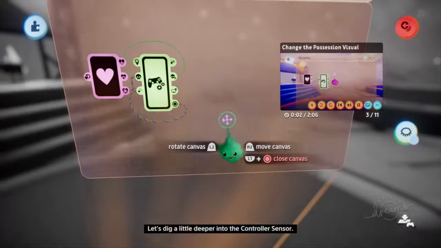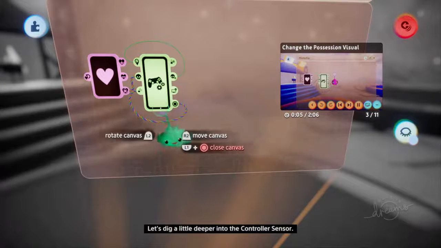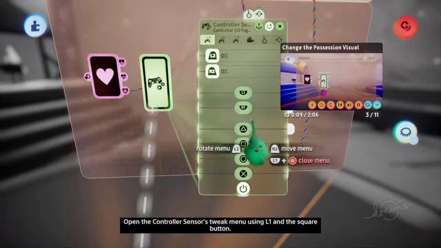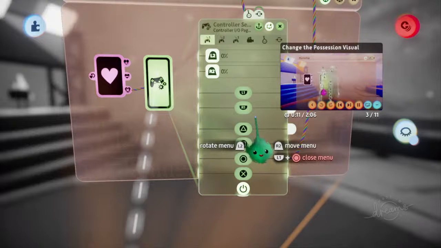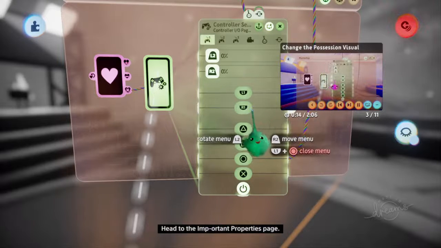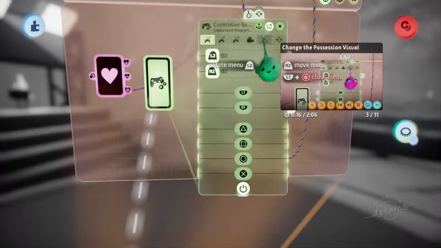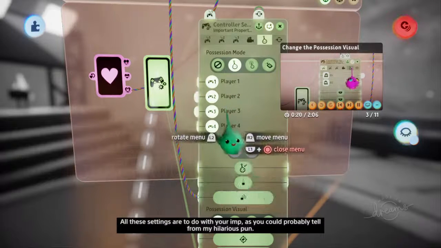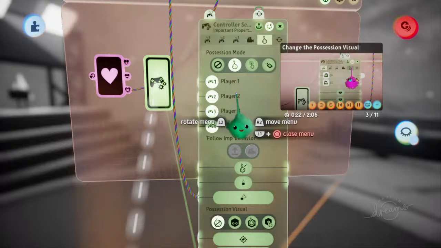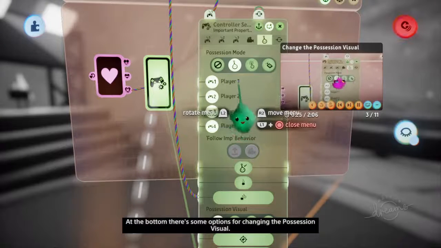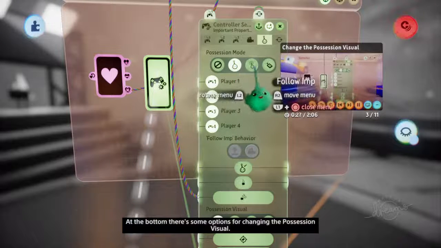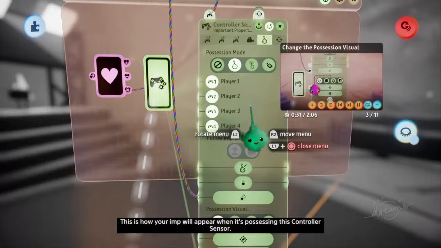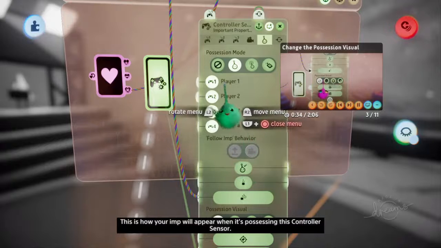Let's dig a little deeper into the controller sensor. Open the controller sensor's tweak menu using L1 and the square button. Head to the Important Properties page. All these settings are to do with your imp, as you could probably tell from my hilarious pun. At the bottom, there's some options for changing the possession visual. This is how your imp will appear when it's possessing this controller sensor.